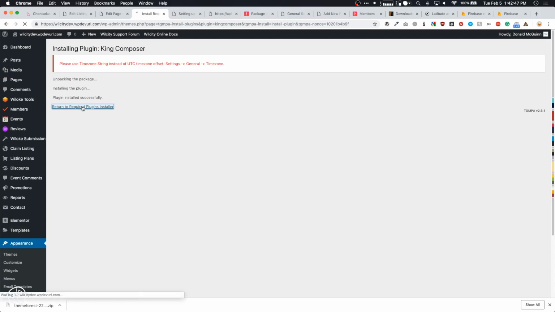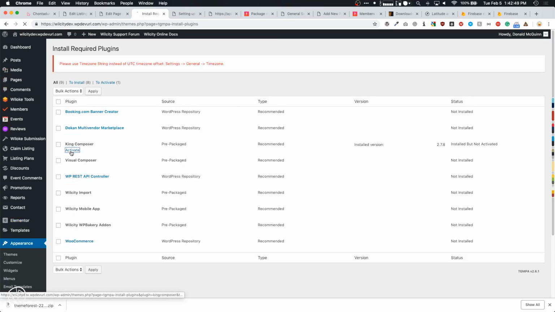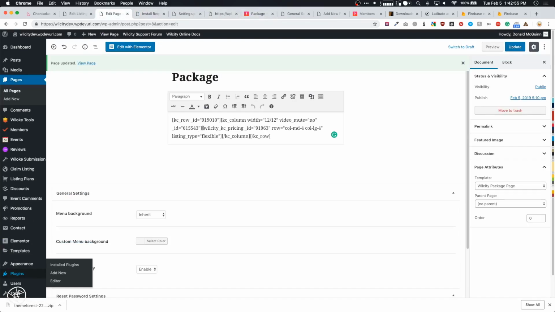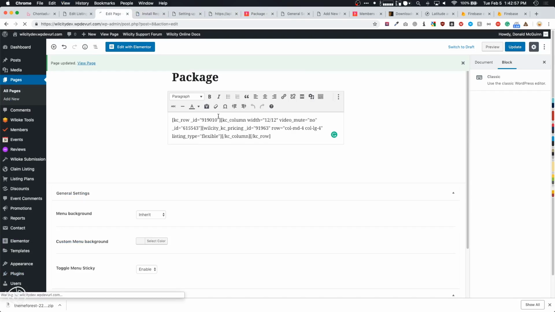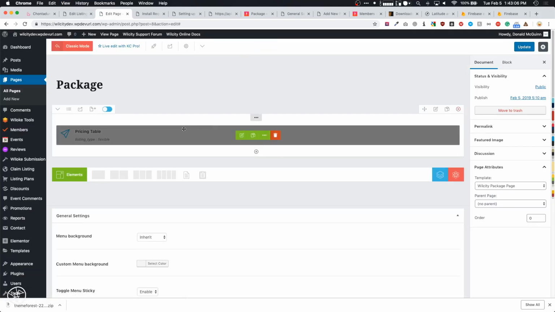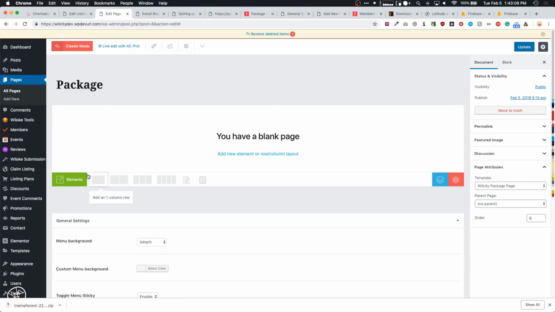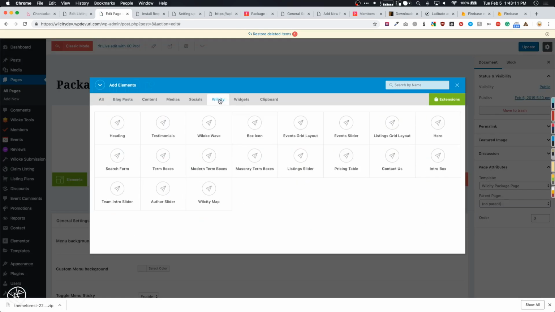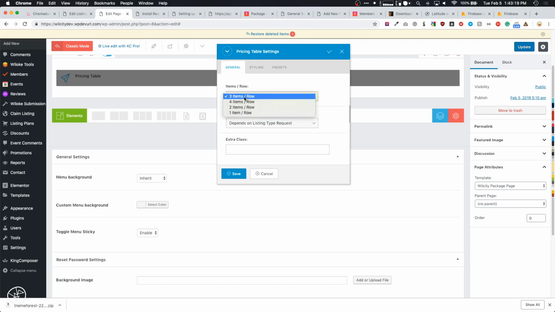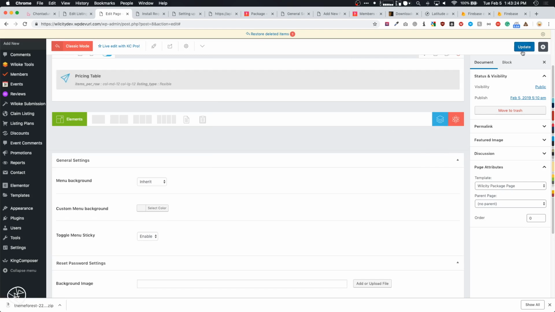So there's always a reason why something's not working. So King Composer, let's activate that. We'll go back to the package page and we're going to refresh this. All right, we're going to edit this with King Composer. We're going to delete this and I'm going to add a new one. Go to WilCity and it's going to be under the pricing table. And we have those options to change to here. So 3 item rows. Right now we only have one pricing plan. Keep that just the way it is. Hit save and update.